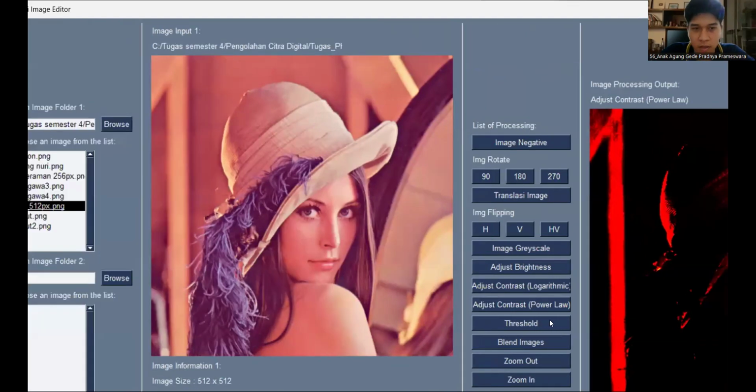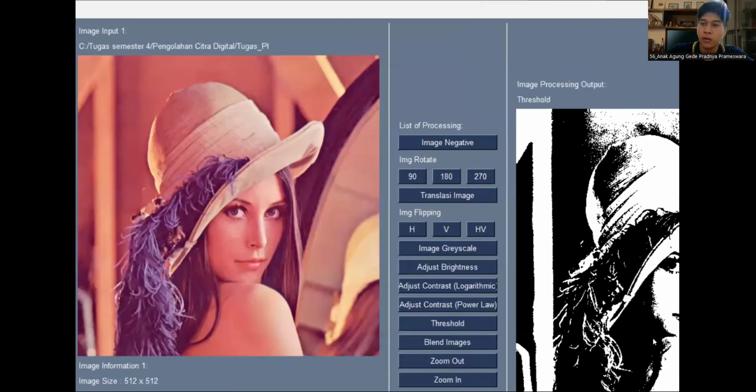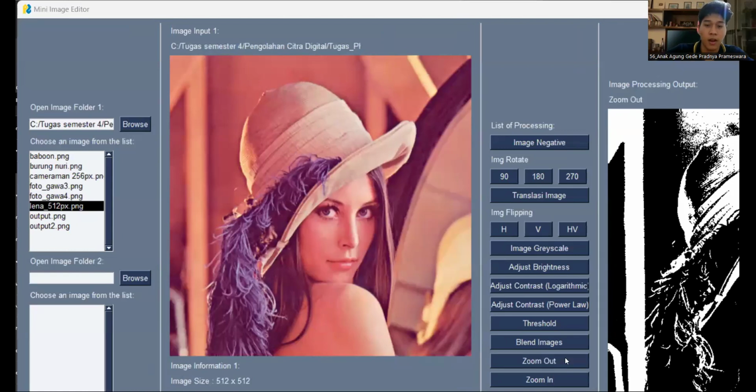Okay, moving on to the threshold. The threshold will be the grayscale, maybe like this, the output of the image. And for the zoom out, I just add how much you want to zoom the output image. I will try to add 10 for the zoom out.